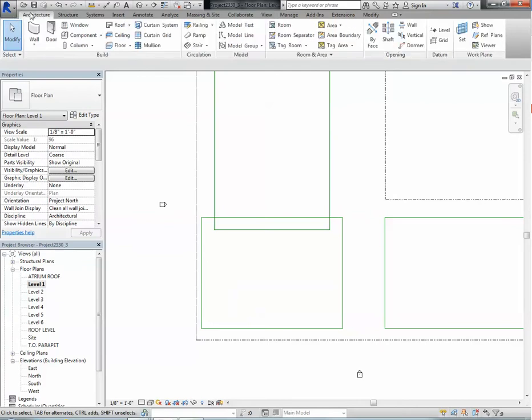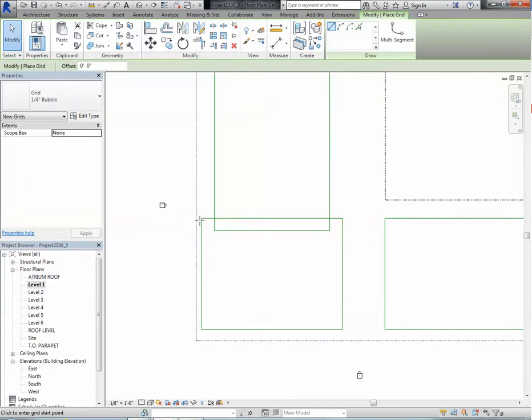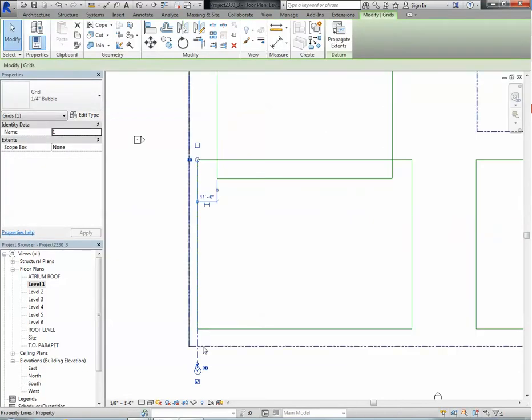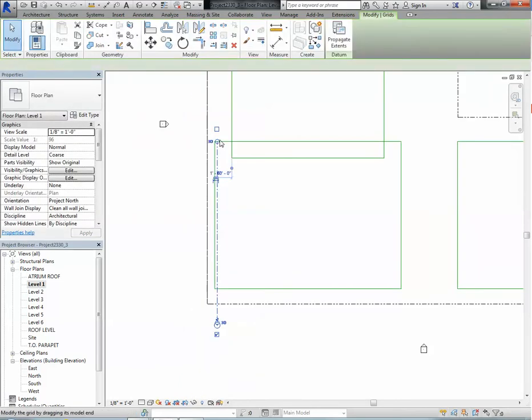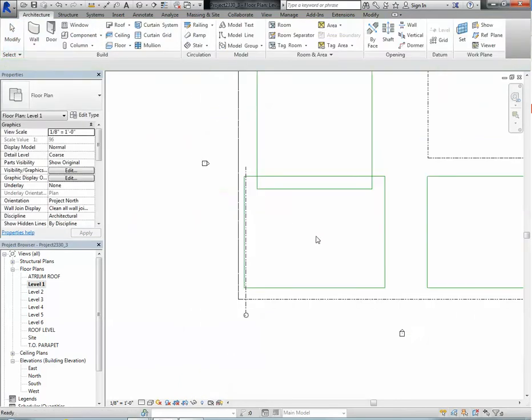You can again go to architecture, grid, and just draw it there for now. Why not? Selecting it, MV 1 feet 6 inches. You can select it afterwards and just kind of beautify it.